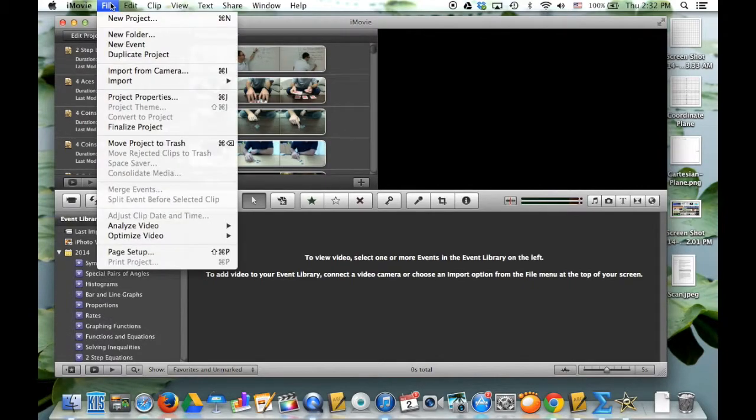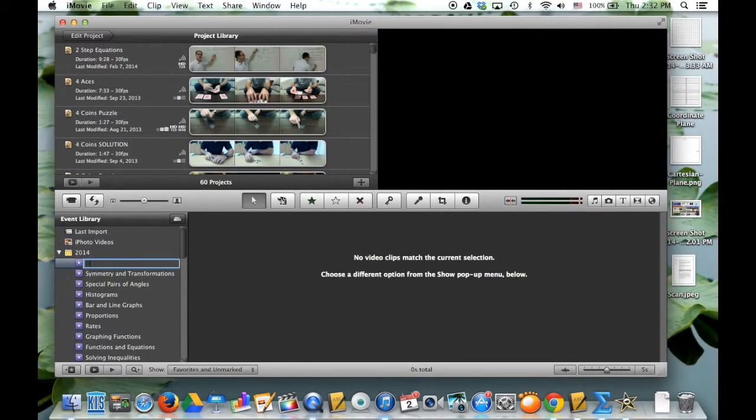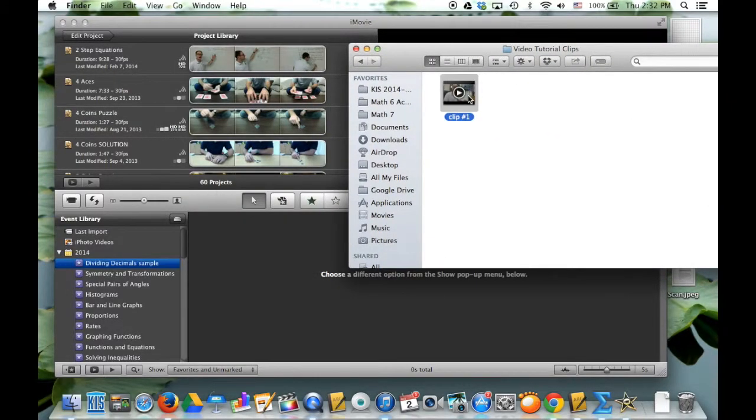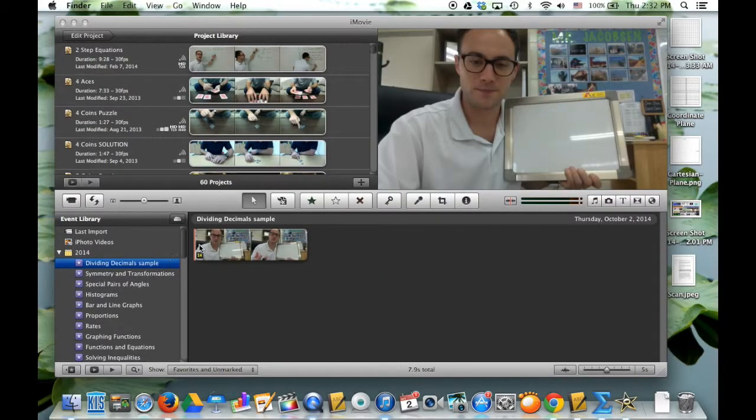So what you're going to do first is create a new event, and I'm going to title this dividing decimals sample. Okay, so here's my new event, dividing decimals sample. What I'm going to do first is drag my video clips in there. So I'm going to go back here. There's my video clip that I saved earlier. I'm just going to drag it in there. Drag all the ones that you have into your event. So it's right here. Now I'm ready to make a new project.